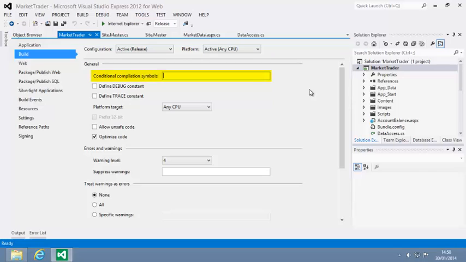You may have noticed the conditional compilation symbols box when viewing the build properties of your projects. You can use this box to define custom constants for an entire project. For example, if you were to enter trial version into this box, a trial version constant would be automatically defined in every class. This is the equivalent of adding a define directive to every class.